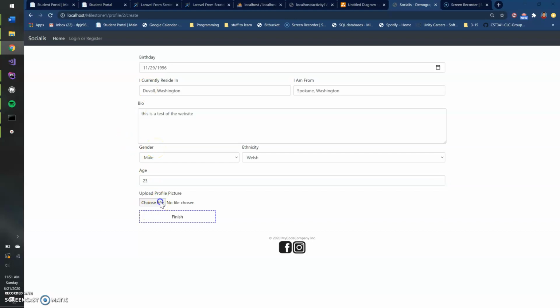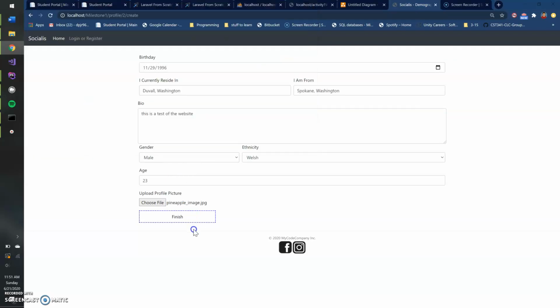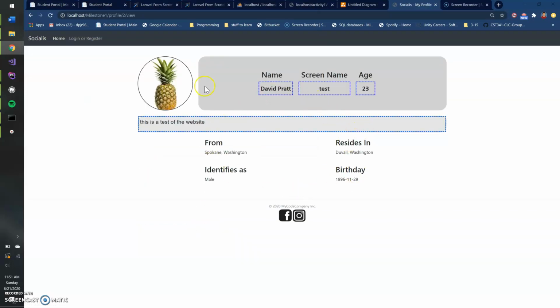I'm going to choose a profile picture to upload, and just for fun, I'm going to use this pineapple picture. And we'll click finish. And you can see now it takes me to this page here, which is my profile page. We've got where I'm from, what I identify as, what my birthday is, that I reside in Duvall, Washington, my bio, and just some information here, and it even displays that profile picture there.